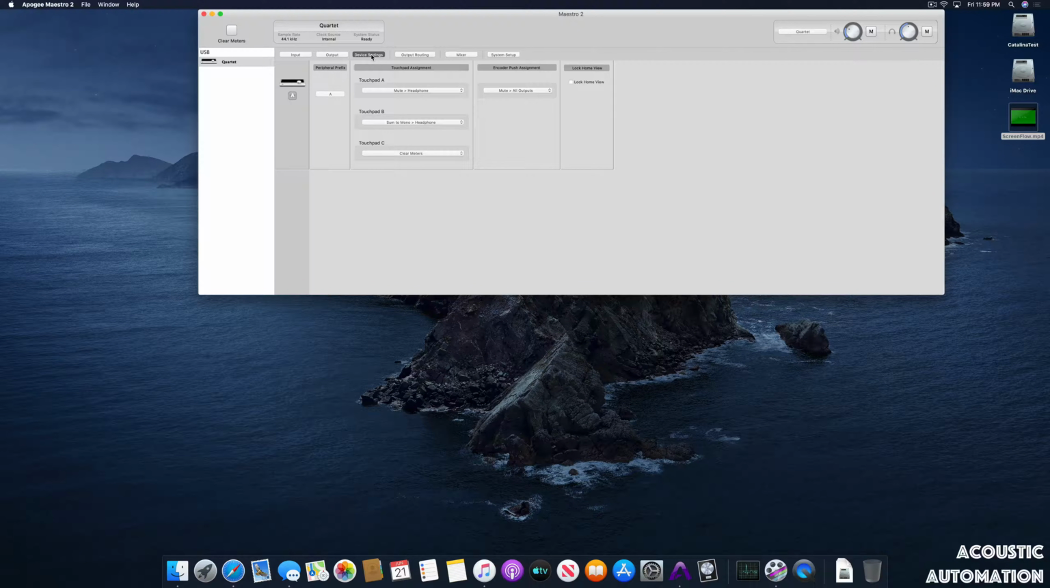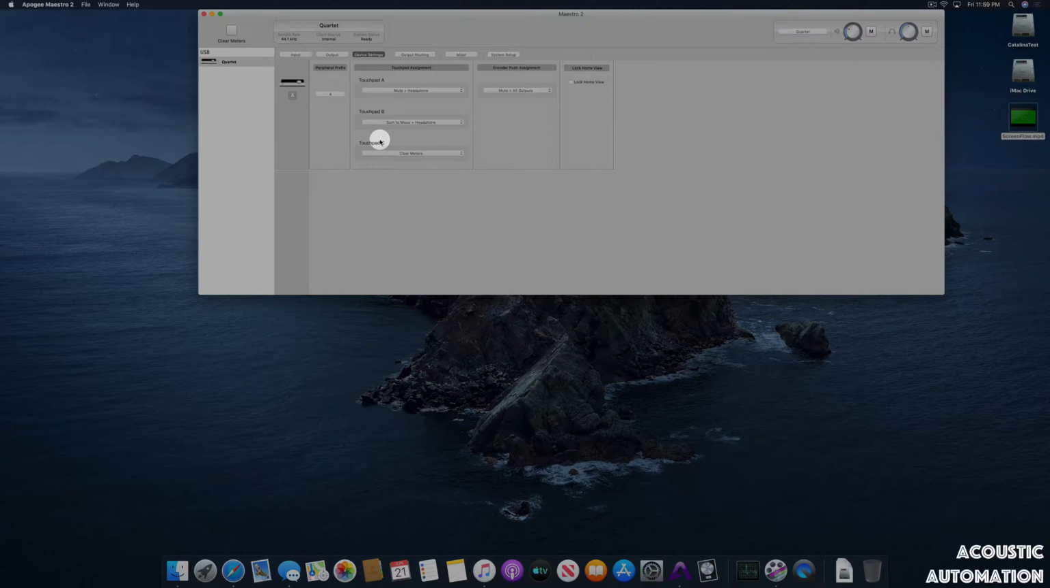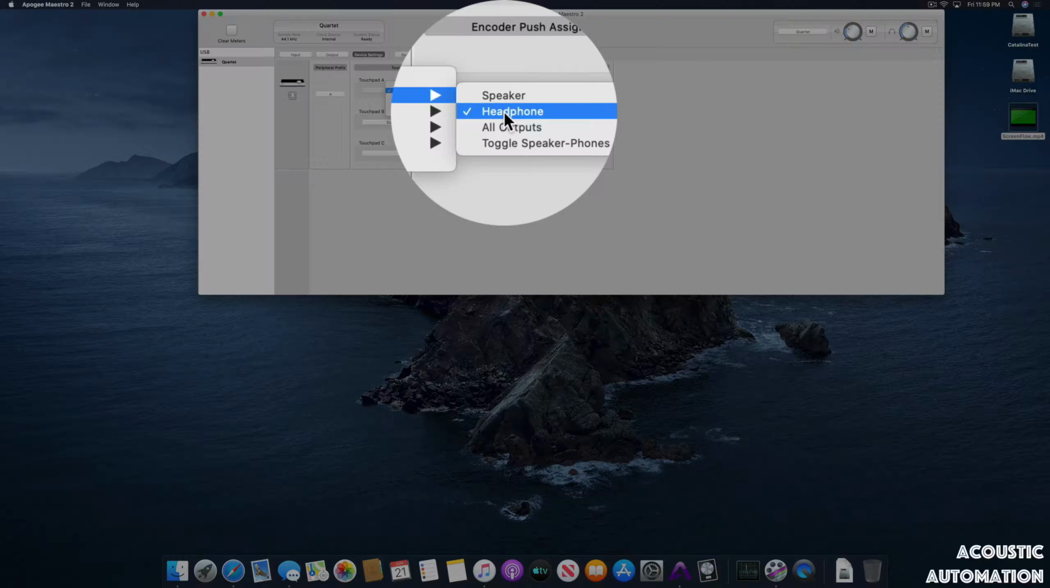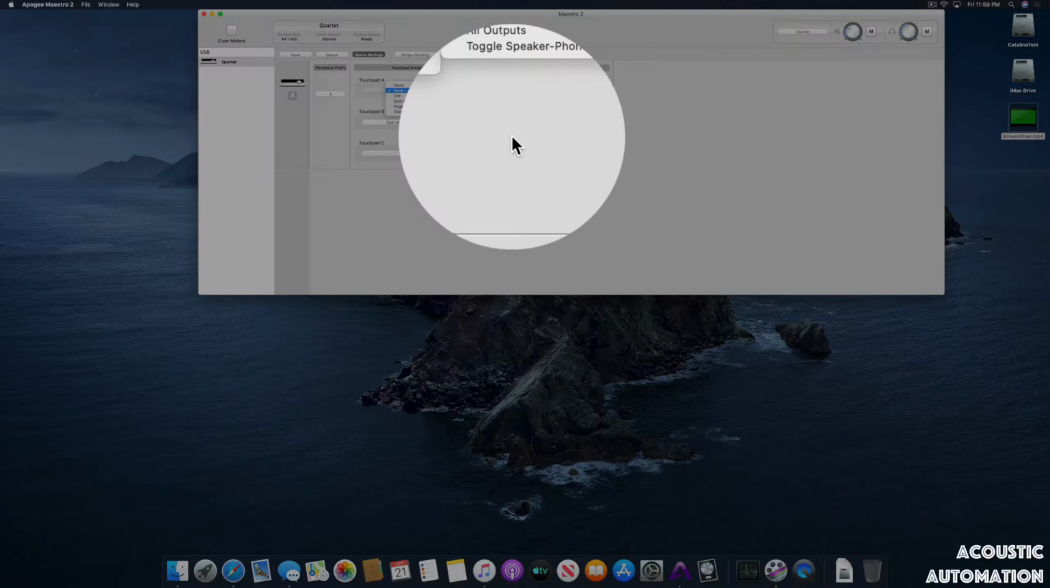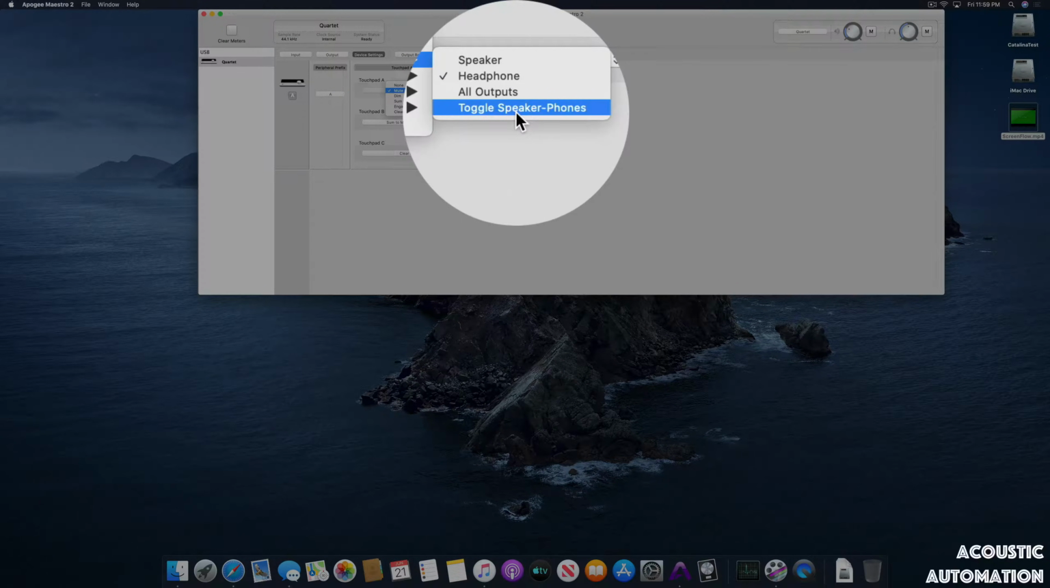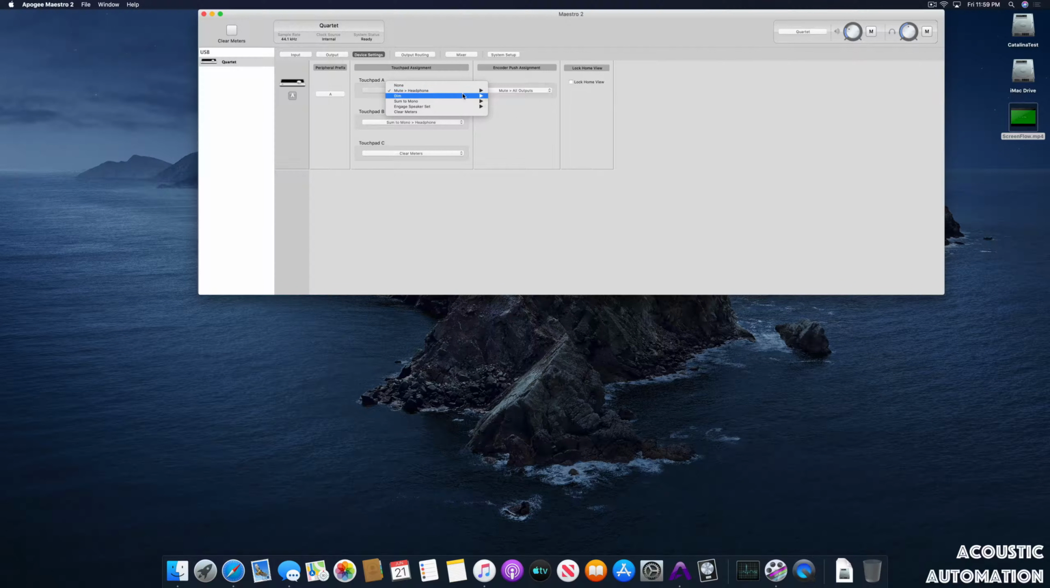Device settings controls what the buttons on the device do. So touchpad A, B, C are the 3 buttons above the kind of volume multi-use knob. And so I've set A to be mute for the headphones because I'm mainly mixing with headphones, recording and things like that. If you wanted to mute all outputs or toggle between a couple outputs, you could choose that there. I'm not sure what dim does. Maybe it sets the levels down or something on the meters. No idea.